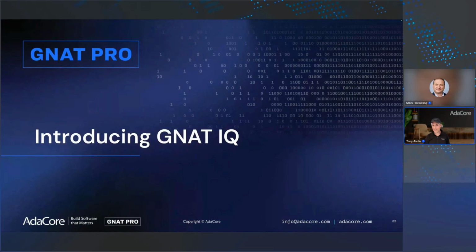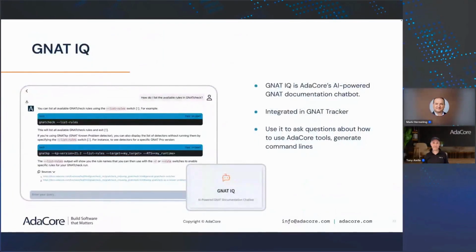Now, before I get off the stage, I'd like to tell you about one more thing. I'd like to introduce to you Gnat IQ. Gnat IQ is AdaCore's AI-powered chat over our documentation. So we take our user guides, the Ada reference manual, and learn.adacore.com, and we give you an AI-powered chat interface where your questions are answered based on those documentations with citations.